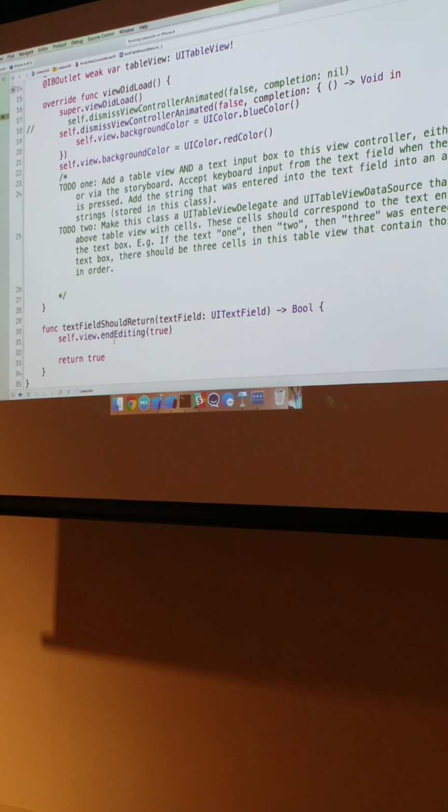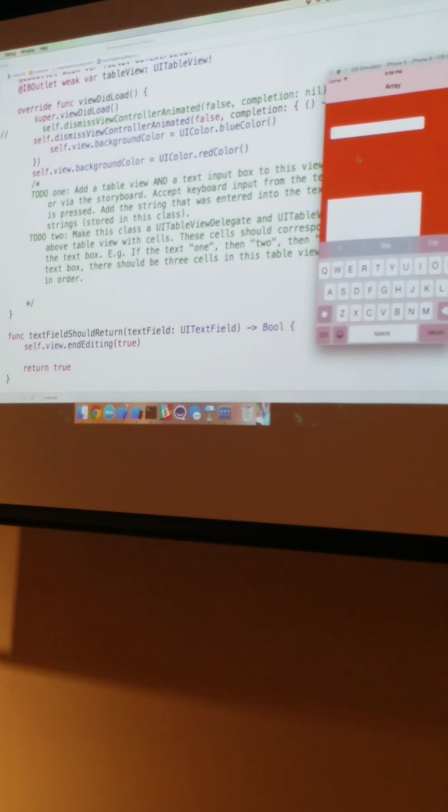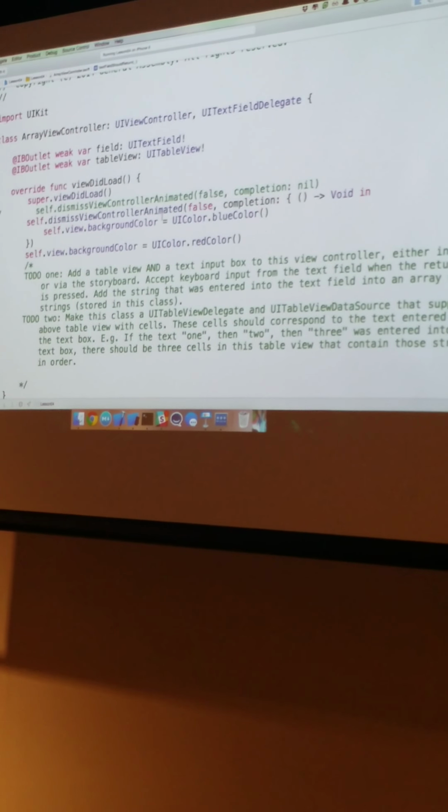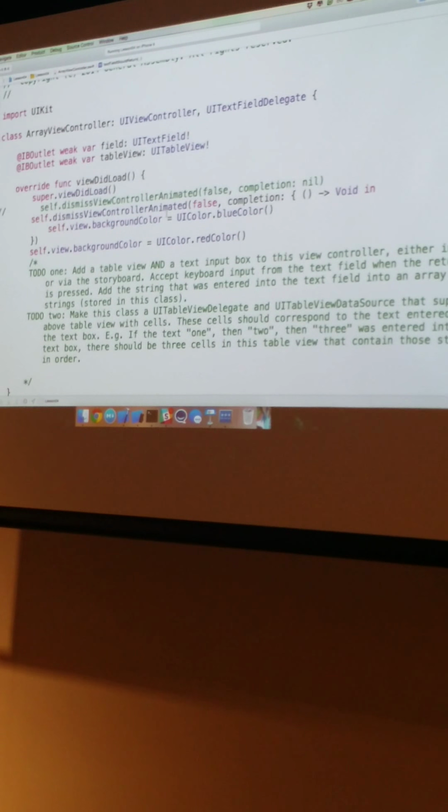Okay. So we're going to run this and it's not going to work. The reason being is because I haven't set up the delegate for the text field. So it doesn't know that array view controller is the delegate. So for the UI text field, I'm going to write it out in our viewDidLoad method. Right here, I'm going to write text field, or I called it field rather, field.delegate equals self.